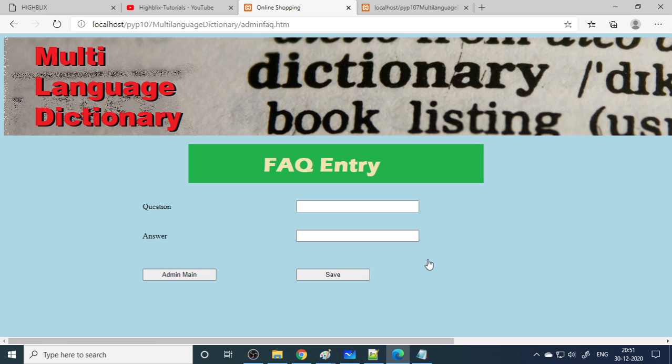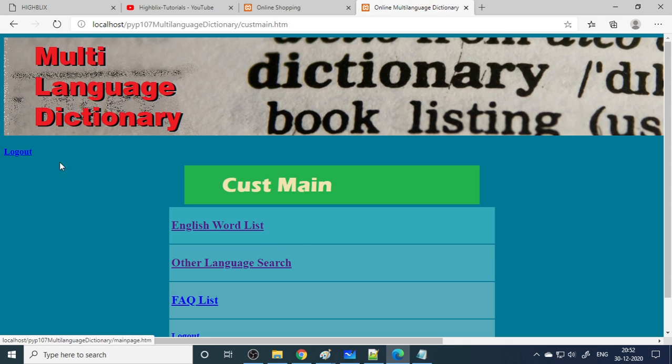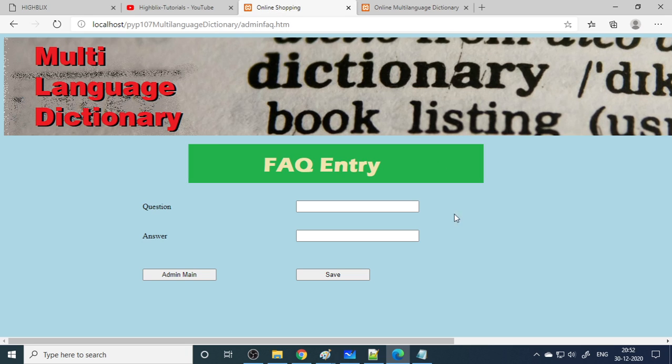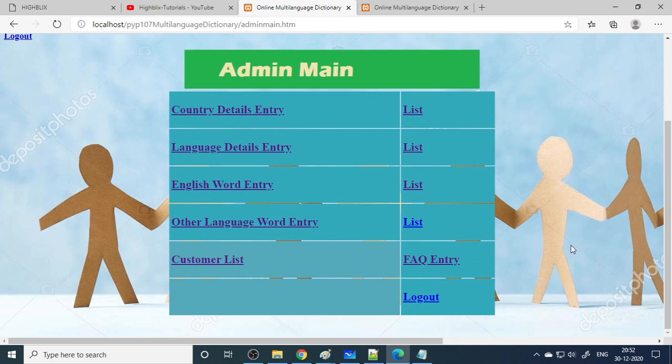There is also a FAQ entry. Any common questions we can enter here, so at the user or customer side, they are able to see the FAQs. These are the things provided in this project. There is a lot of scope to improve this project. Please try up to this, and if it is successful, then you can try to add more things to it. I think it will help you understand how to make a multi-language dictionary.